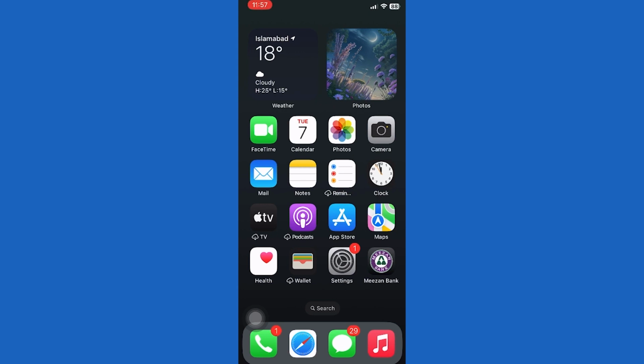Today, I will show you how to enable full screen album art on iPhone.